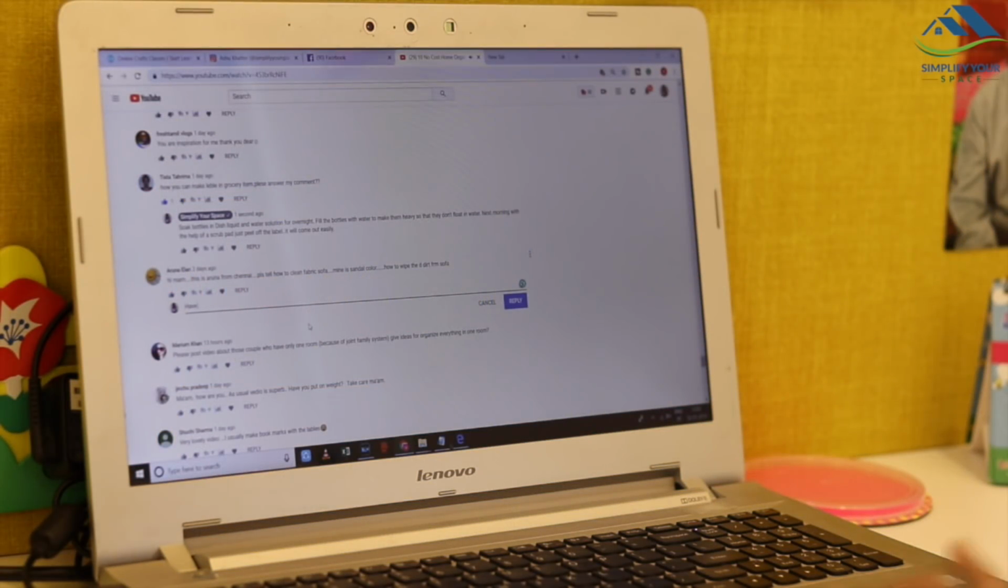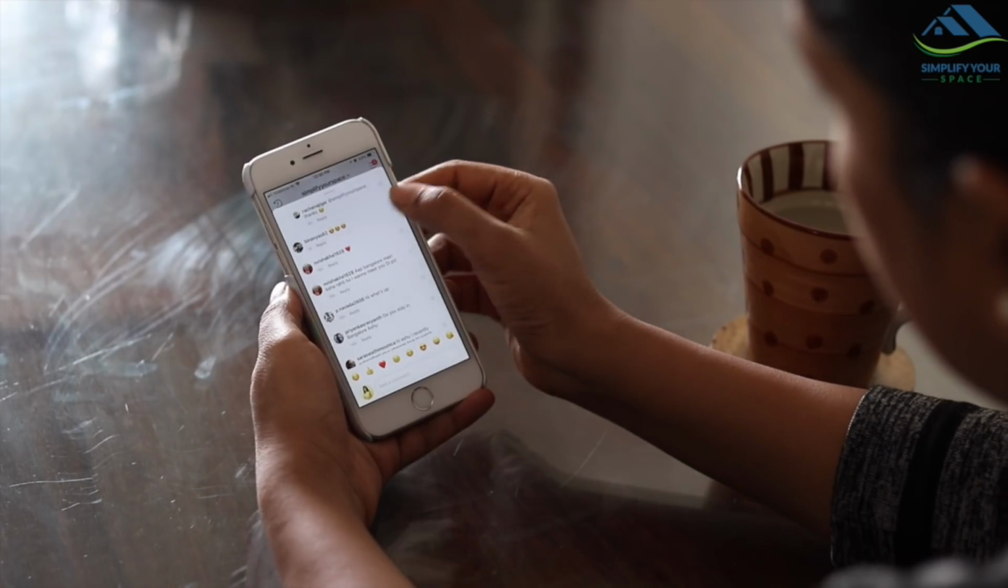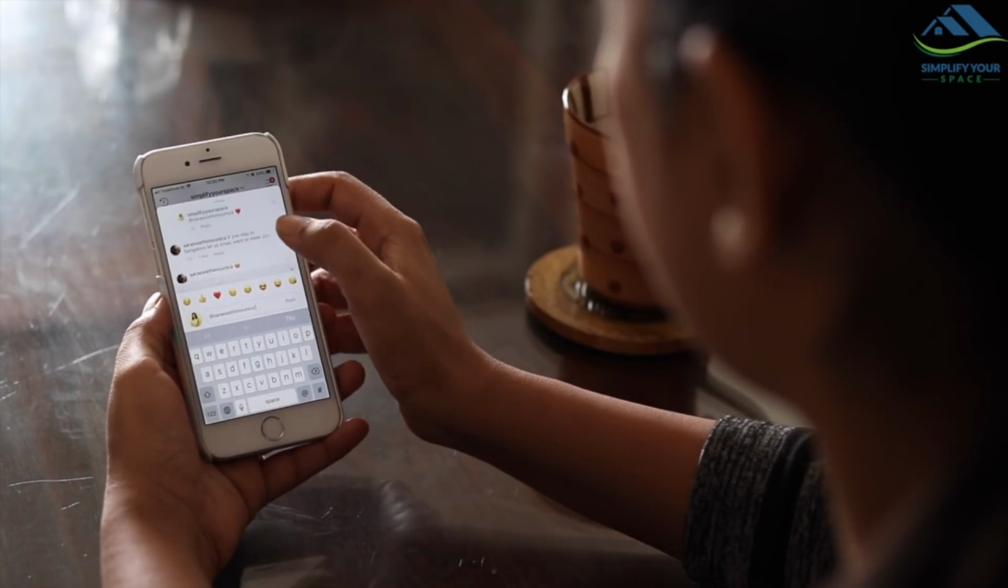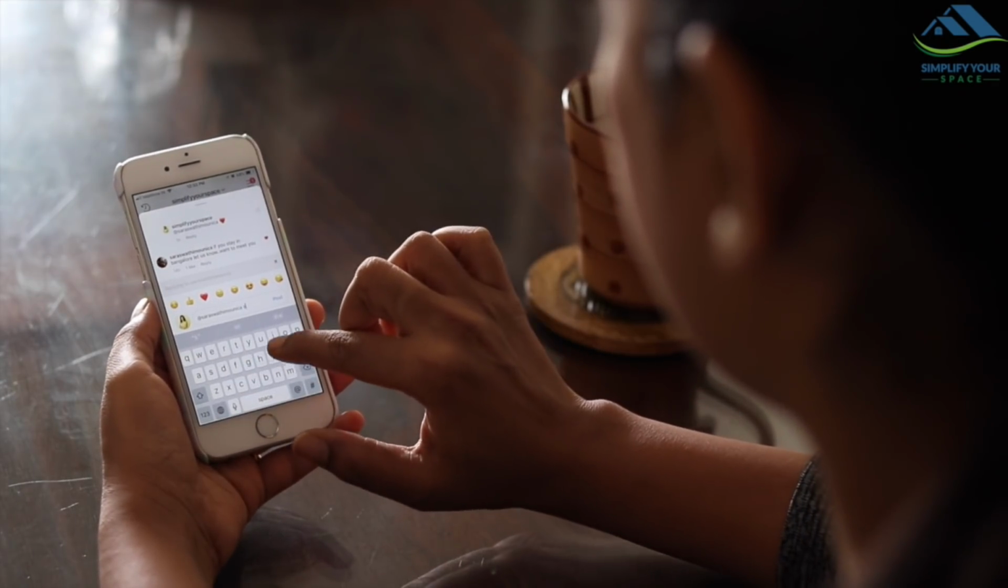Once you start uploading the content, get engaged with your viewers by replying to their comments and queries. Also ask them to follow you on your social media where you share weekly updates and personal pictures.